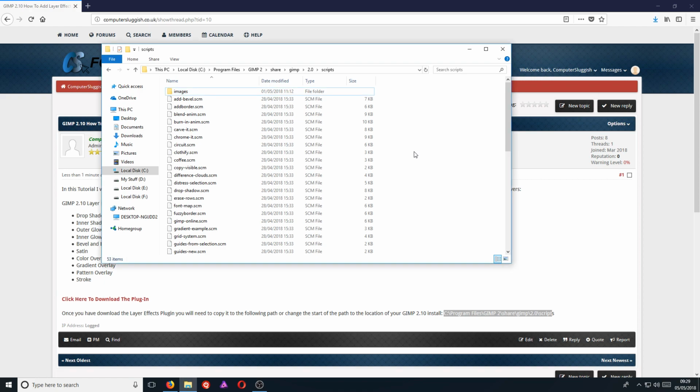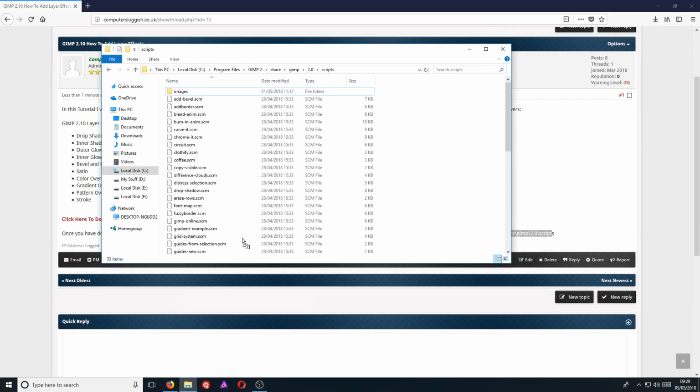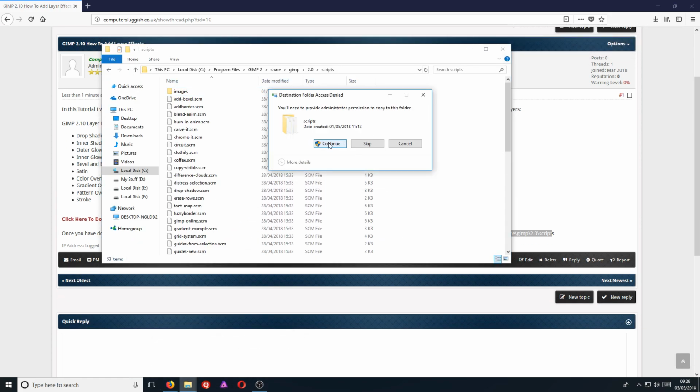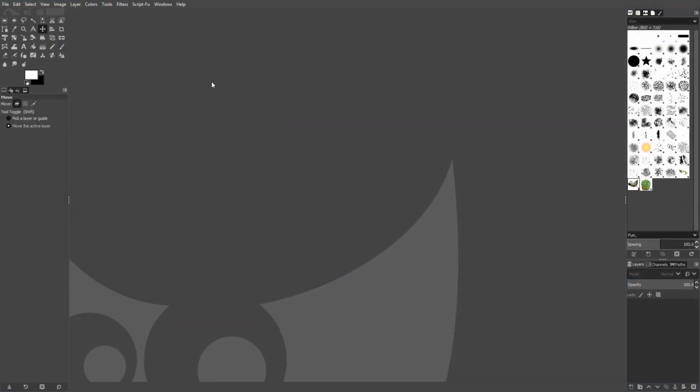This is basically a load of script files. We now need to drag our downloaded file all the way into the folder, like that, and go continue. Once the file is in there, we can now open up GIMP. Once GIMP is open, you should now at the top here have something that says Script-Fu, which is fantastic. It means the layer effects have been added successfully.